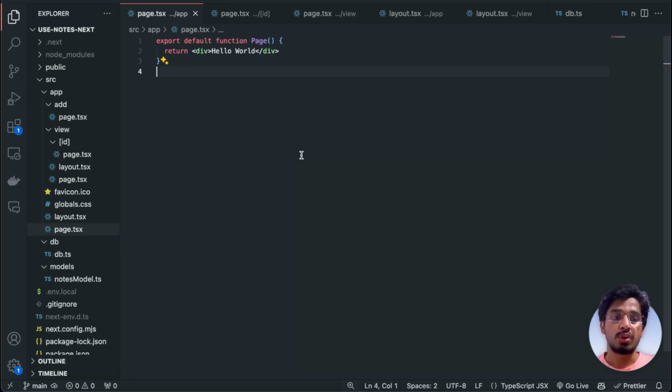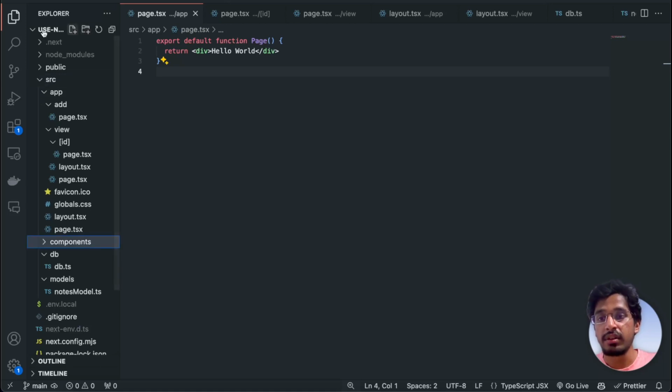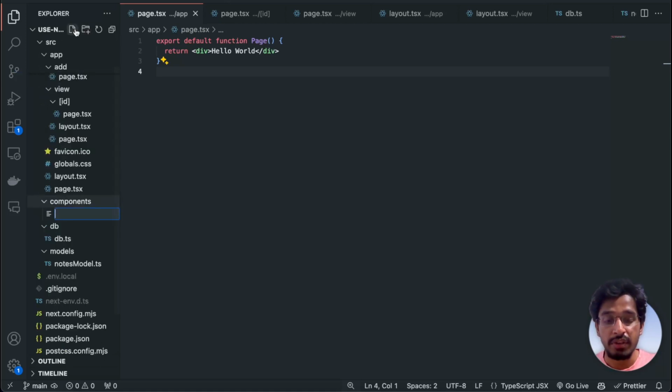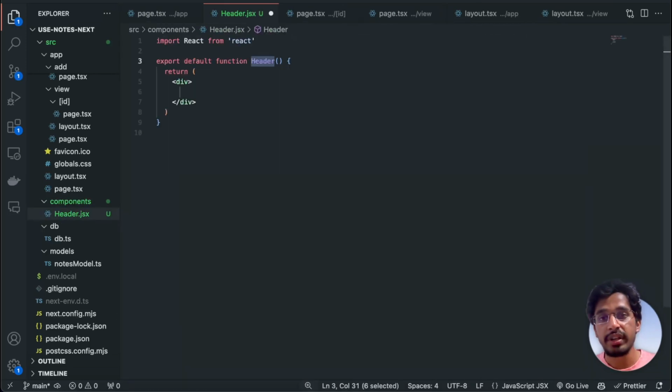Within the source directory, let's create a folder for our components. Right inside that we are going to create our very first component, the header, header.jsx, like this. Let's sketch out a functional component, and we are just going to give some Tailwind classes and just show the title of the use nodes app that we are building.